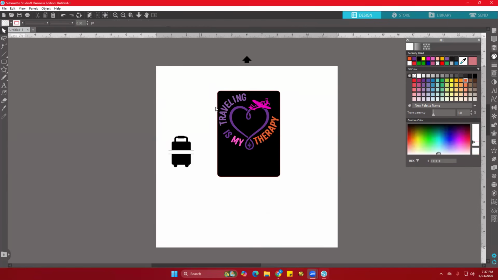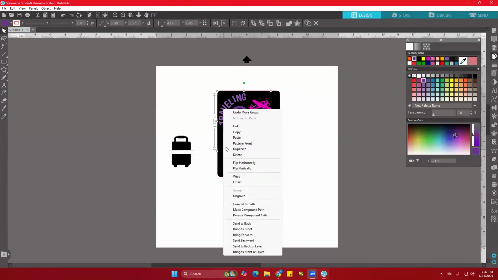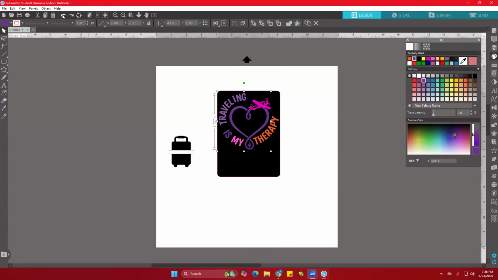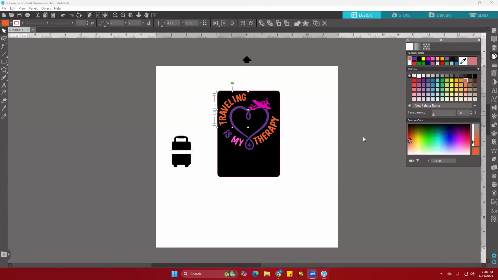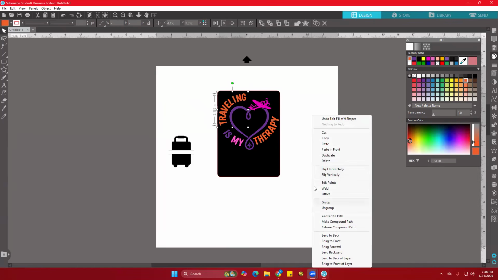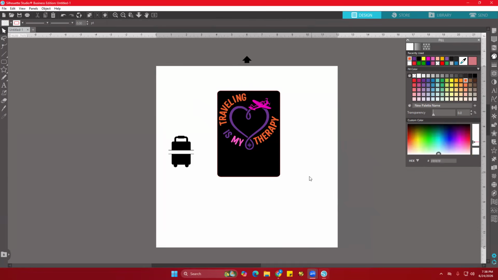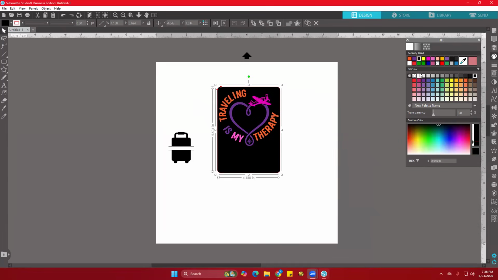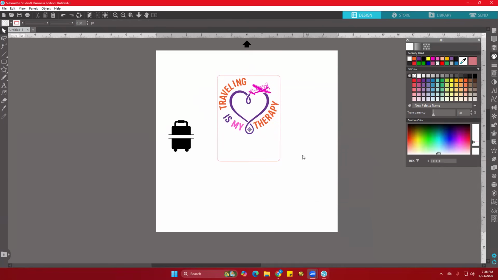All right, so there we go. And then we'll ungroup that. Ungroup that, and we'll make this orange. Make this one orange. Okay. Group that together. All right, there we go. And then we'll make this white. All right.